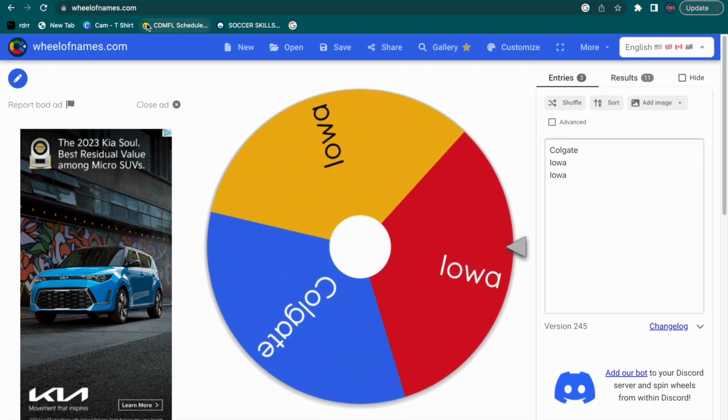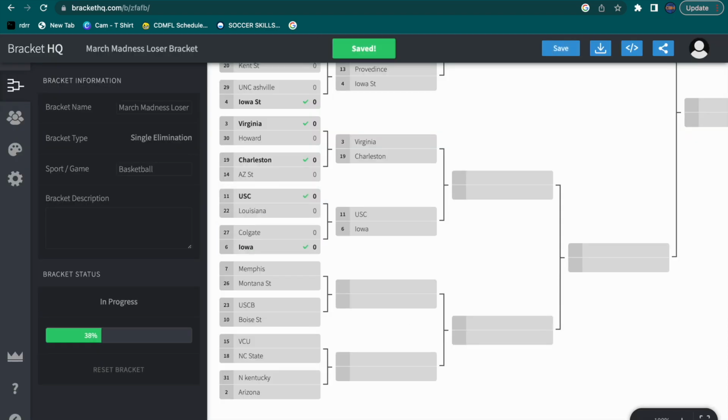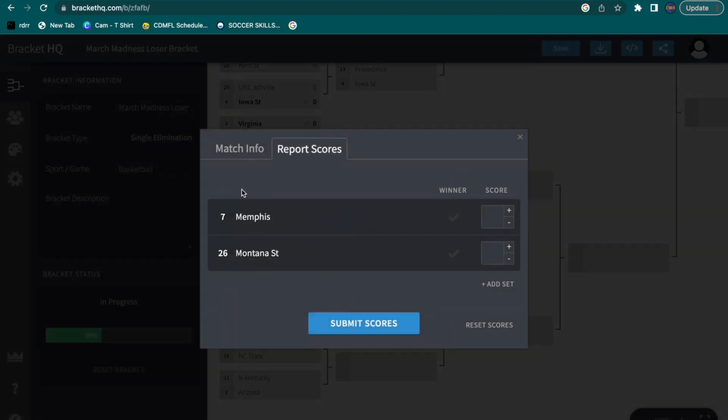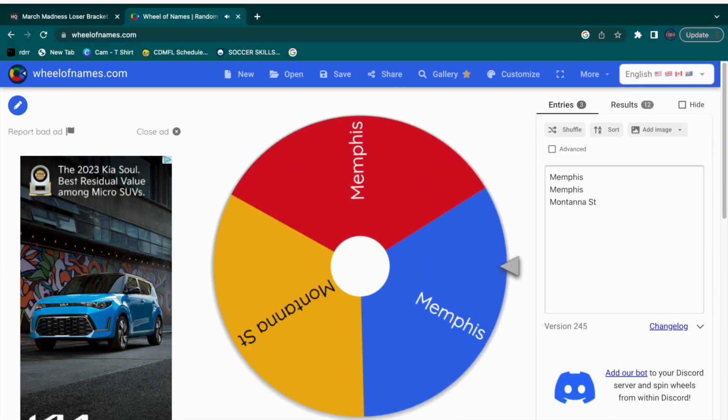All right, let's go see who's gonna be the winner of this one. And Iowa, who is favored to win, does. And next up, it's Memphis versus Montana State. So Memphis is not top five. So still, they're only going to get two of this one.